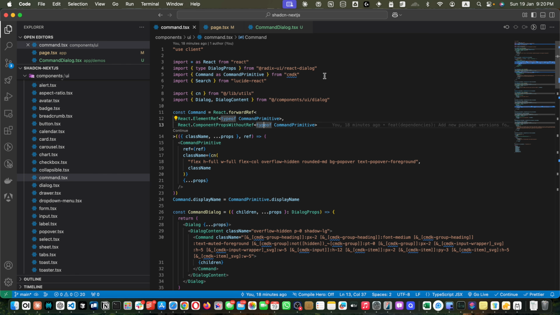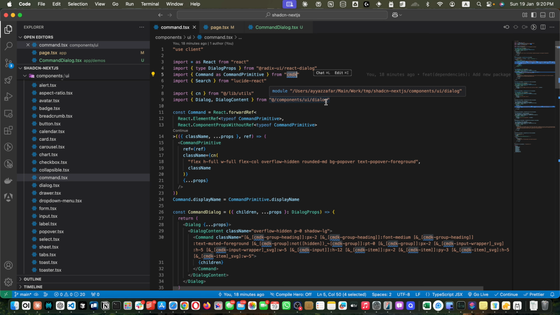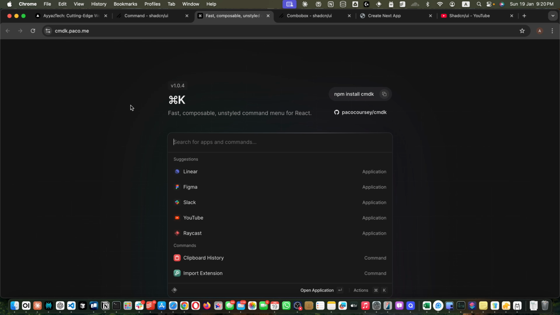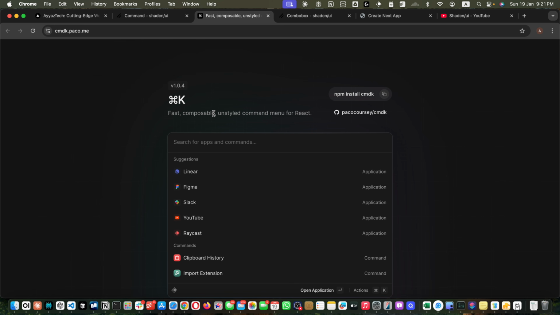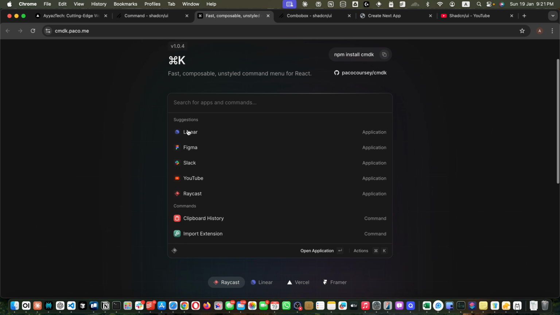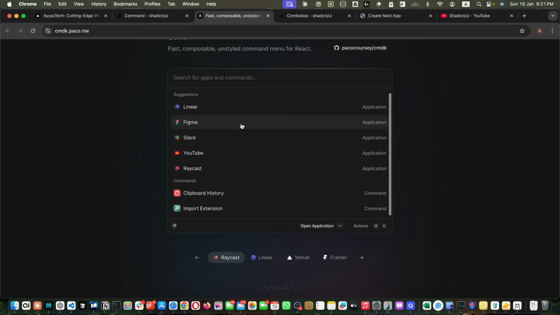So here, as I showed you earlier, we are using the CMDK component in Shadcn, and this is the documentation for it. Here it is showing a demo of what you can do with it, and it looks exactly the same as we have in the Raycast software. Raycast is a very nice software that replaces your Spotlight in Mac to search your entire computer and access things very easily. So this is the component. This is the same example that Raycast has built, and this is for the Linear app.